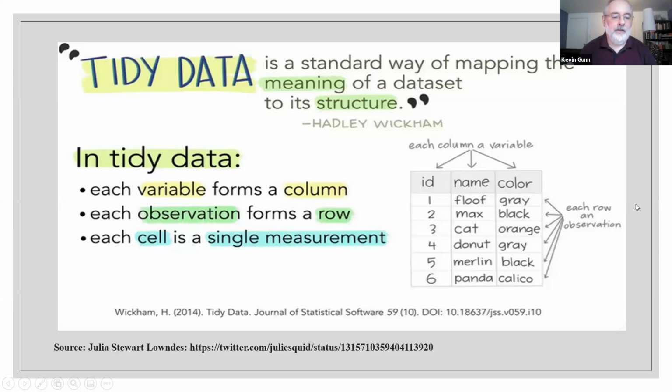If you're not familiar with Hadley Wickham's work, I really recommend taking a look at some of this stuff. He works in the programming and statistical language R. He's a big fan of that. He's written quite a bit about data science. In this particular case, he talked about tidy data in an article, and he said you have to work towards some form of tidy data. Here is a standard way of mapping the meaning of a data set to its structure. So you're looking at the data and you say, how can I put some sort of structure in it? One of the things you talk about when you're working with data is that you want to look at the types of variables that you're using. In tidy data, each variable forms a particular column, each observation forms a row, and each cell is a single measurement.